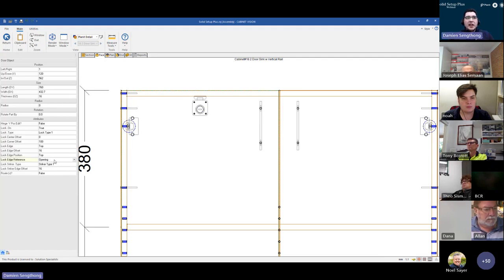You also can change the edge reference. So with the drop down here, you have the reference to the opening and reference to the part, which would be the door. Now, as I mentioned before, you can have up to 5 striker types and locks. With the initial implementation of locks for doors and drawers, you do receive 1 type. So if you do require additional ones, you are more than welcome to set that up as well.